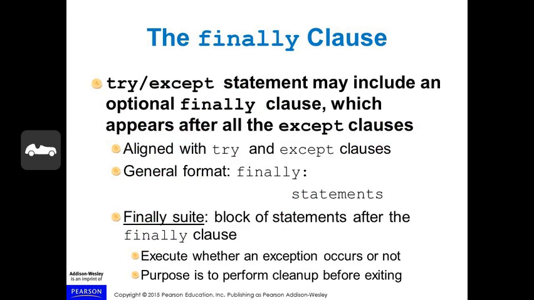The try except statement may have an optional finally clause as well, which must appear after all the except clauses. And the general format is finally : statements. It's at the end of all the try except suites. The block of statements that appear after the finally clause is known as the finally suite.